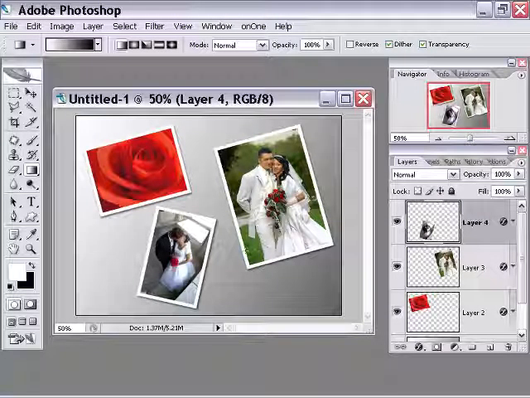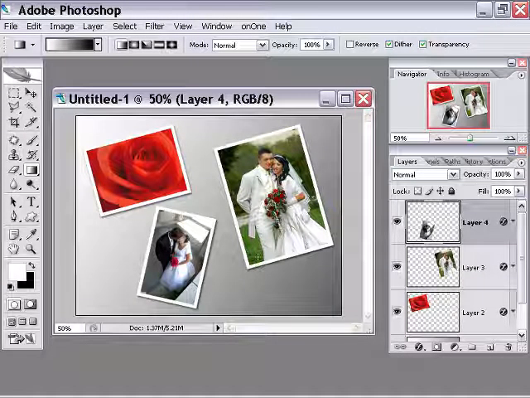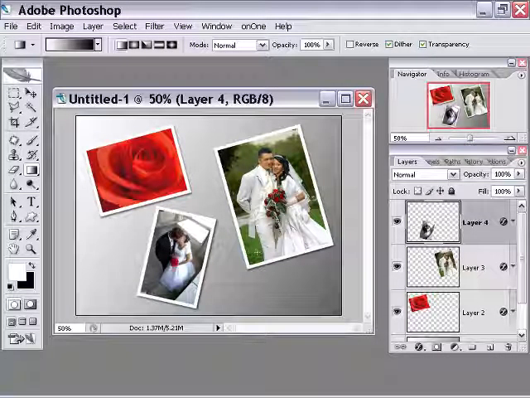It uses the lighting for all of them, and this is going to hold true for bevels, and also for drop shadows. Anything that uses an angle of lighting, that global light setting will change it for all of them.